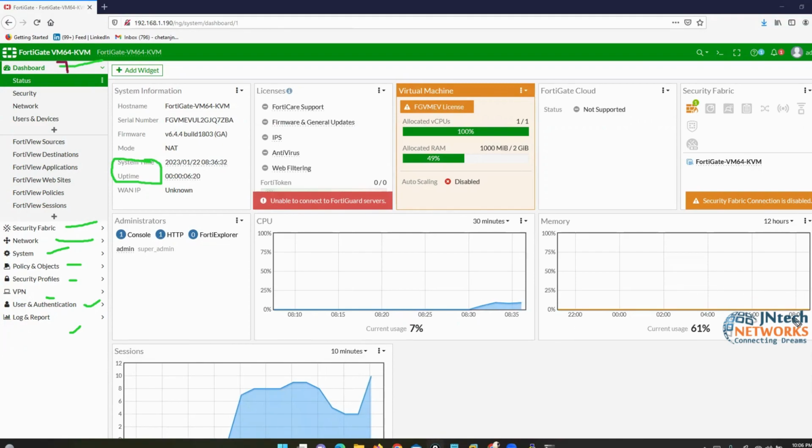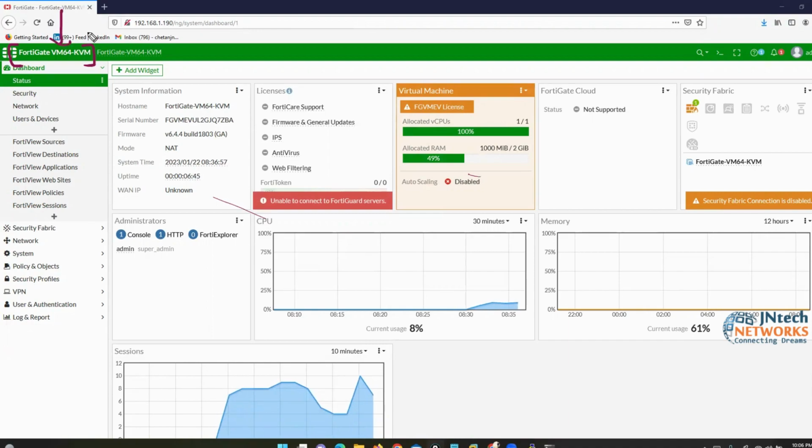We are working with a VM firewall box. This is a virtual firewall device. You can do all your practice on it, but this is a VM firewall box. Here is the name, FortiGate VM64. If you have a FortiGate 90D or 60E model, you will get that name here. We are working with a VM firewall box, that's why it's FortiGate VM64.